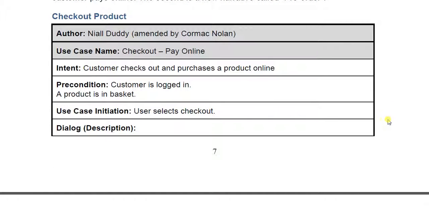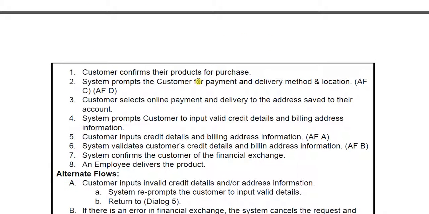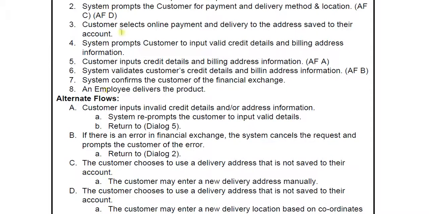That led to some use case narratives. One amended. This is the checkout, so you're paying online. The main thing to know from this is you're basically doing a typical checkout kind of thing. The new functionality comes in at alternative flows C and D.